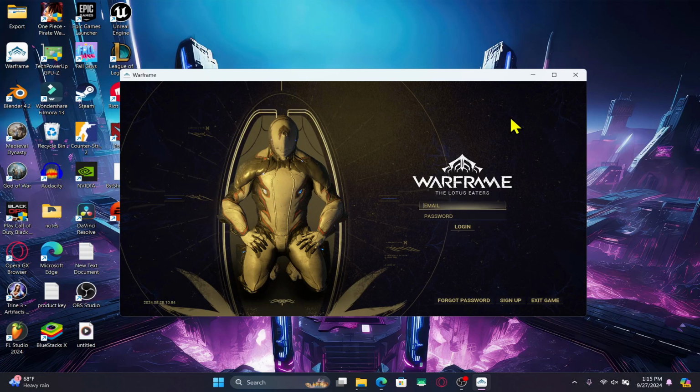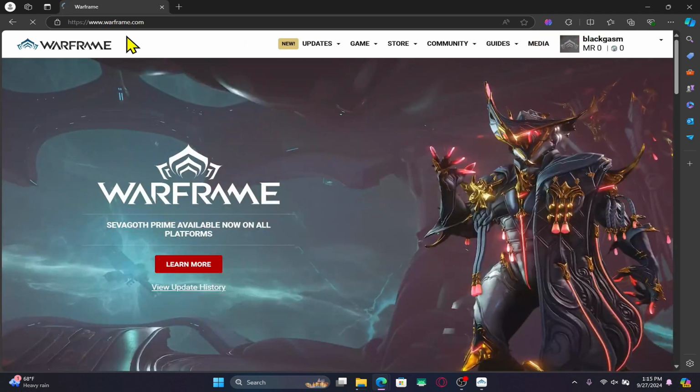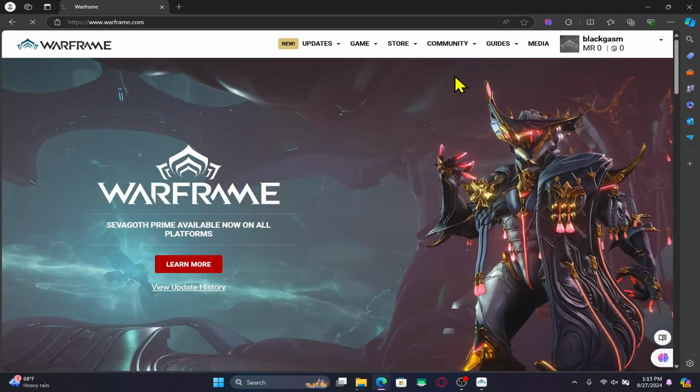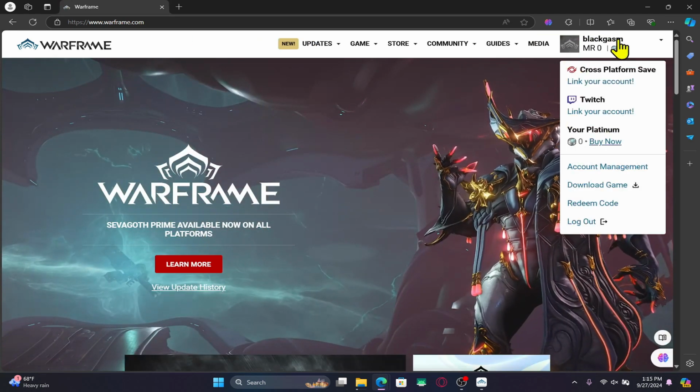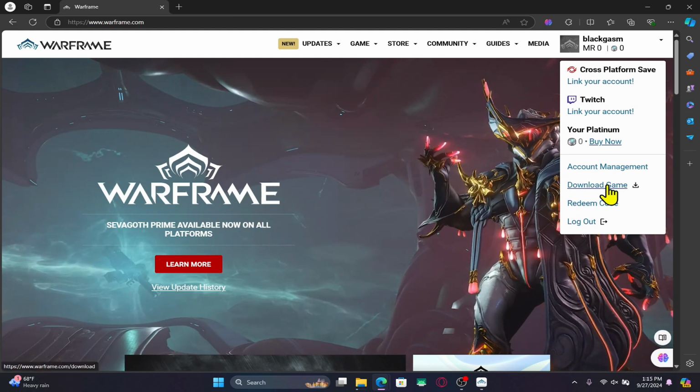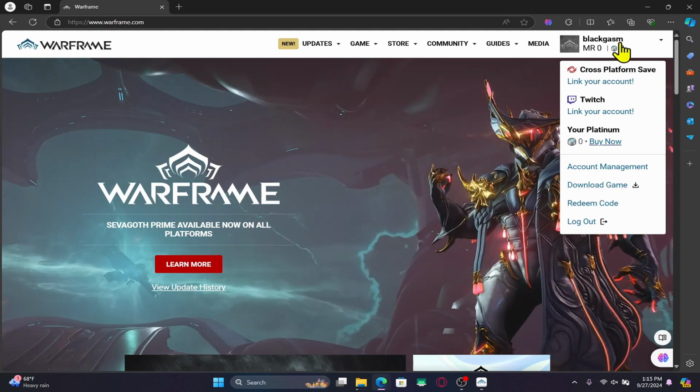First of all, if you haven't downloaded the Warframe game on your device already, you will need to log in using your web browser. Just type in warframe.com in the address bar and press enter and then log into your account. Once you are logged in, you will see the download game button within your account icon section.